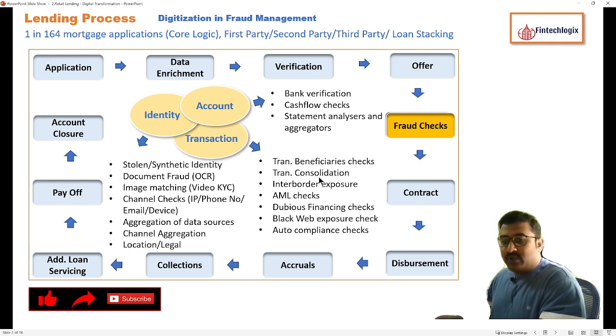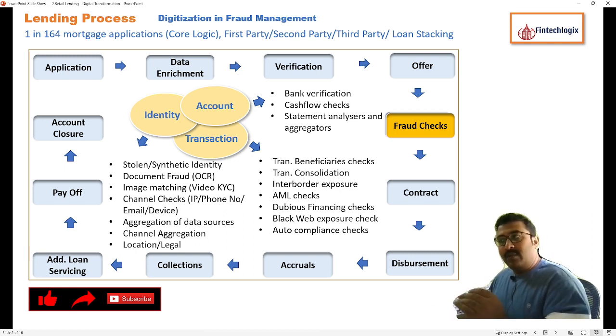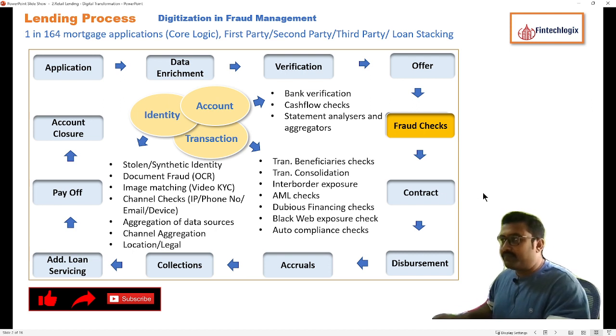Transaction consolidation. A customer might do multiple transactions and it was getting difficult earlier to establish whether there are any smaller value transactions which can be aggregated to get some insight that, okay, the customer has sent a substantial amount to some dubious party, right? So those kinds of consolidations are possible using technology.